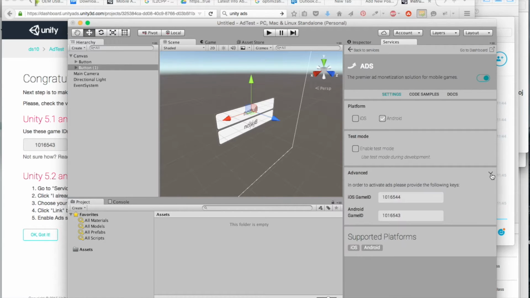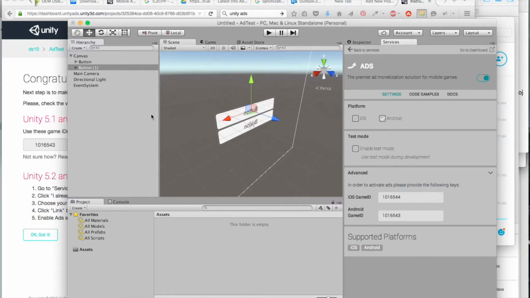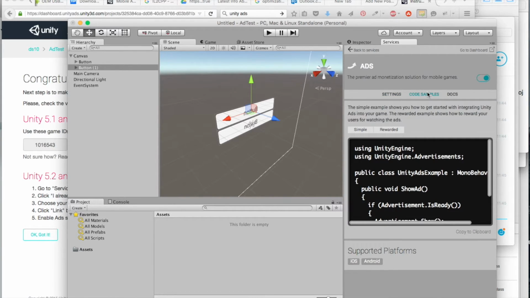So now to the bit where we actually put some code into the project. This number here is the one we set up before. You'll see on the right there's code samples, just click that.